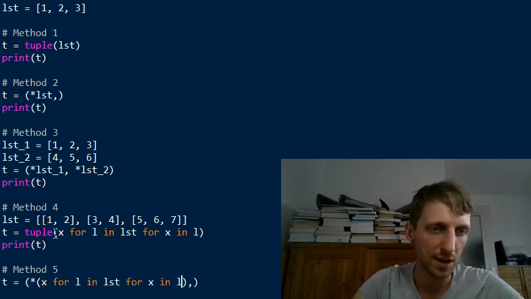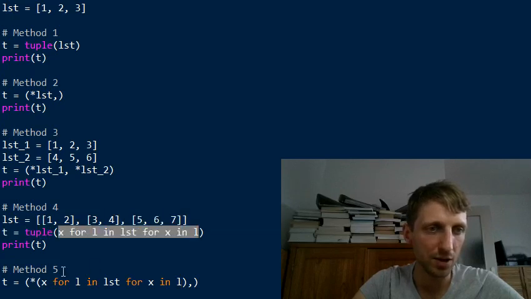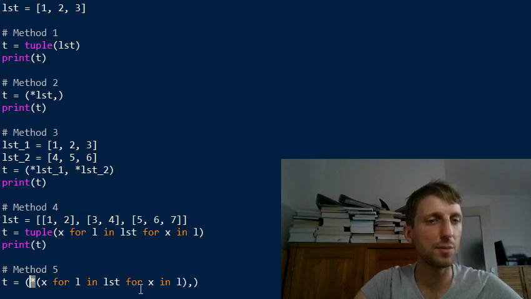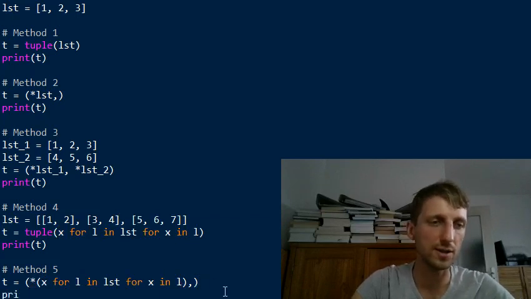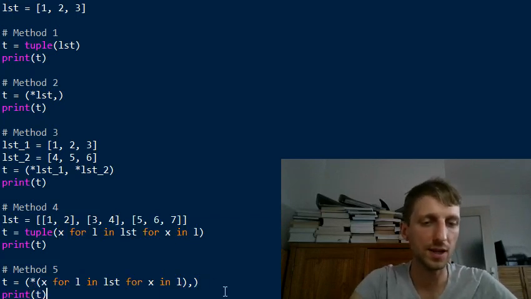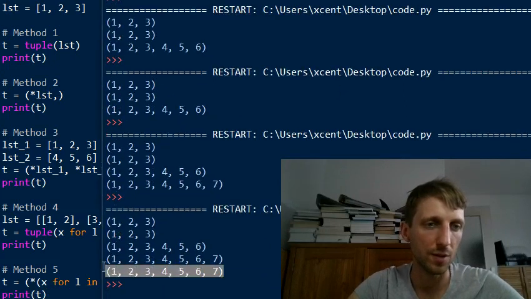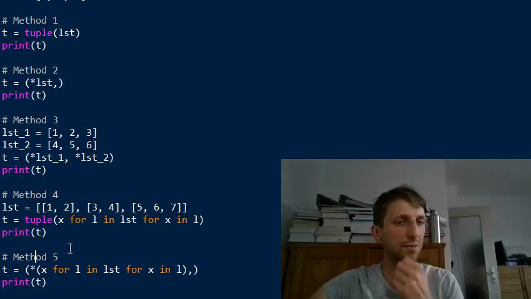This is exactly the same as discussed previously. But now you unpack all these values into an outer tuple data structure, and this of course also creates a tuple. If you print this, we have exactly the same output as previously. You see it here, both of them have the same output. So these are the 5 methods I want to discuss.